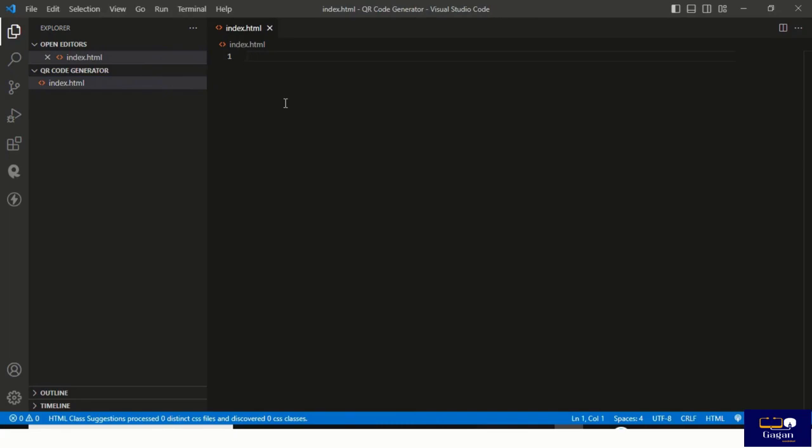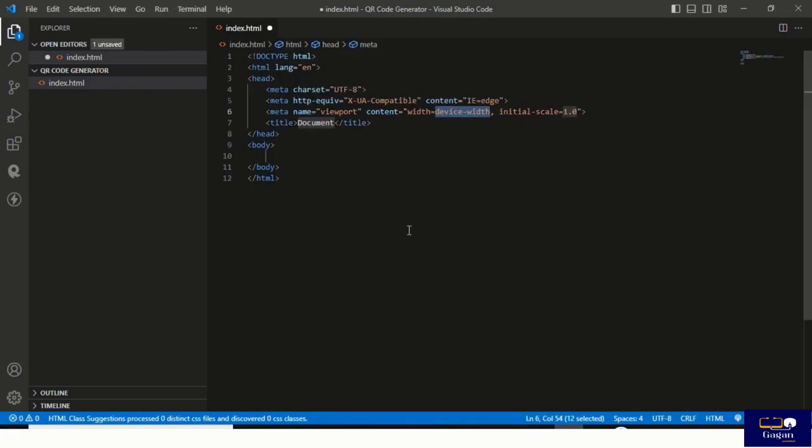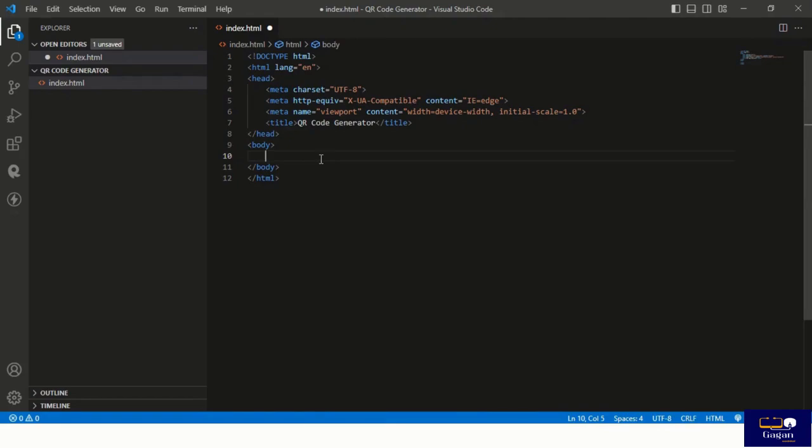The reason I am using VS Code is that we need not write full code. For example, if I type an exclamation mark, it will automatically generate the HTML boilerplate. That's the magic of the VS Code editor. Now we will change the title to QR code generator.